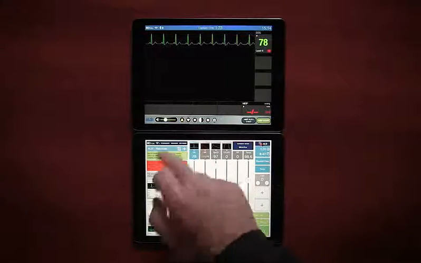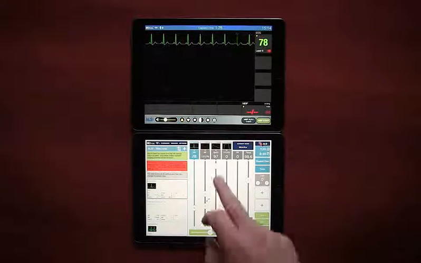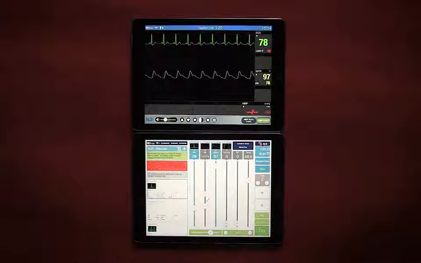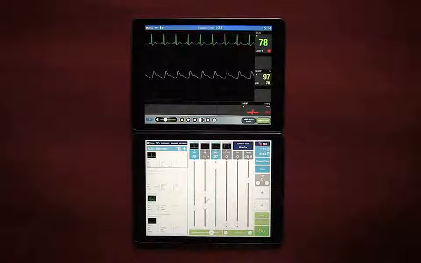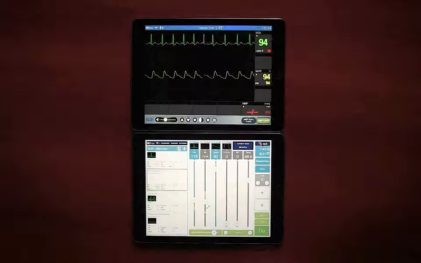As students come in and start to hook up some of the leads, with the touch of a button we could activate the different rhythms. So we can hook up a SATS probe and get a readout there as well. We can build trends over time. So here, if we want to increase the heart rate and we want to drop the SATS and we want that to happen over 10 seconds, we've programmed that in here. So we can see that slow deterioration take place over the course of those 10 seconds.